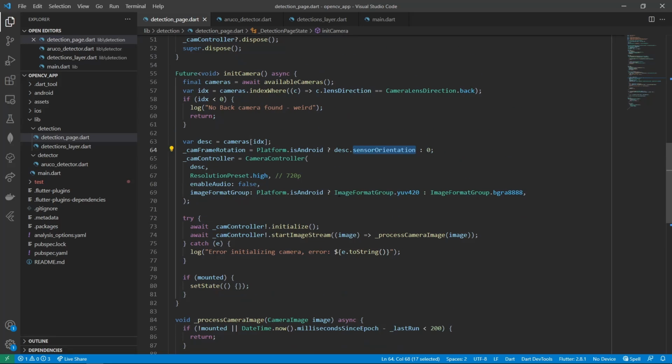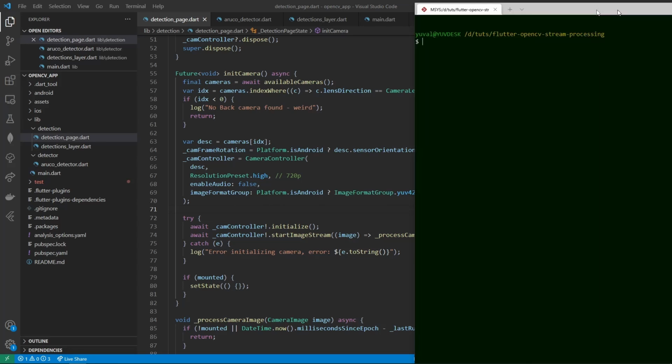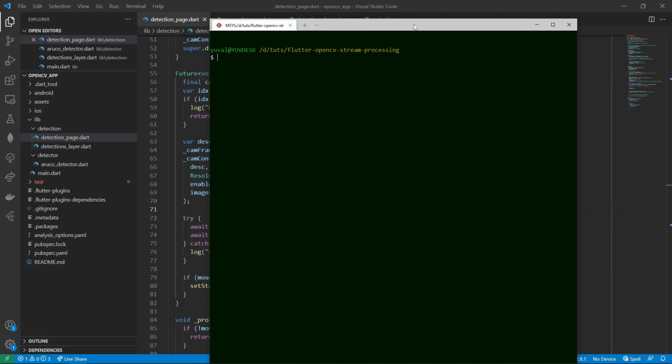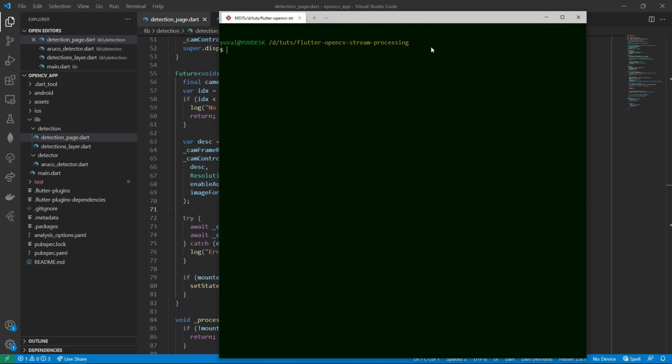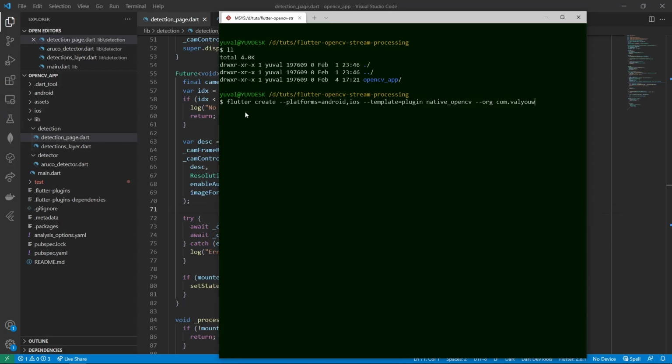So this is our template application, and the next thing is we are going to create a plugin, and inside this plugin we are going to write our OpenCV code. This is our project folder, Flutter OpenCV stream processing, and we have the OpenCV application. This is the application that we just saw, and now we are going to create the plugin. This is our plugin. We are going to name it native OpenCV.